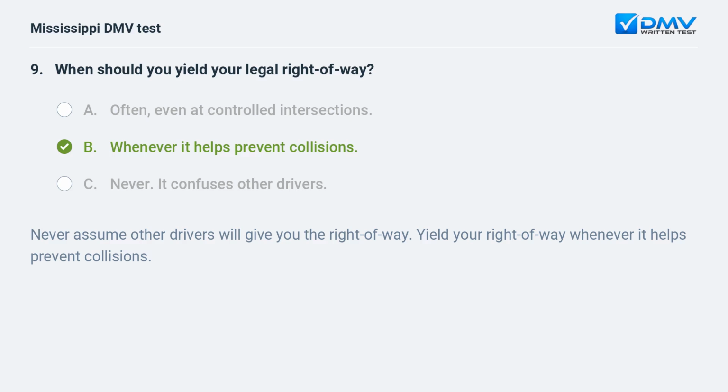Never assume other drivers will give you the right-of-way. Yield your right-of-way whenever it helps prevent collisions.